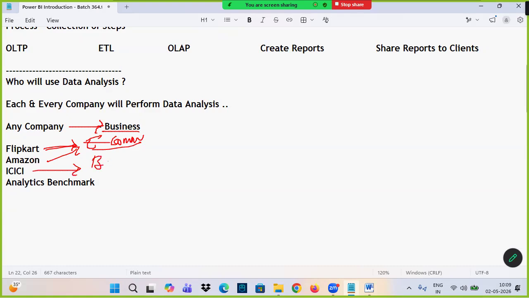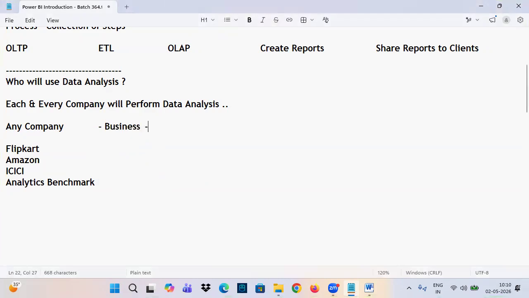ICICI is doing banking business or financial business. Analytics benchmark is in the education sector, EduTech, you can call it. So you take any company, that company will do some business. The next step is, when a company is doing business, they'll get business data.